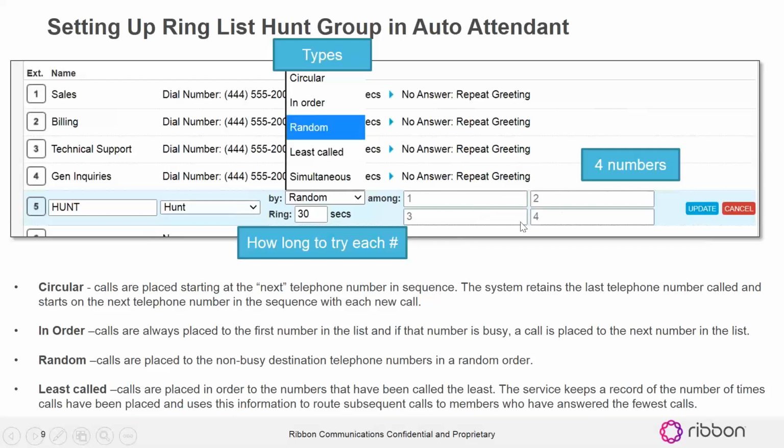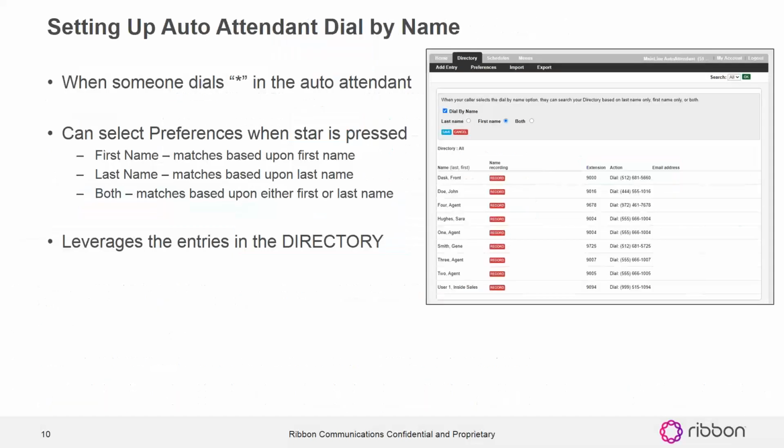But notice that this is maximum 4 numbers, and you get to choose how long to try each number. You can choose the different types, and simultaneous is one of them as well, which is ring all. But this might work for certain scenarios where these might be cell phone numbers of people that you're trying to reach. Maybe they're not true subscribers in KBS. That might be a reason to do this. Again, you've got max 4 numbers that you can ring. So if you need more than that, this is not the best way to do it. To use Kandy Hunt Groups would probably be a better choice, okay? But this is something that you can do as part of it.